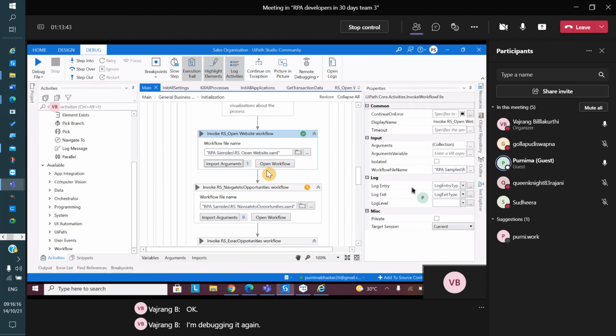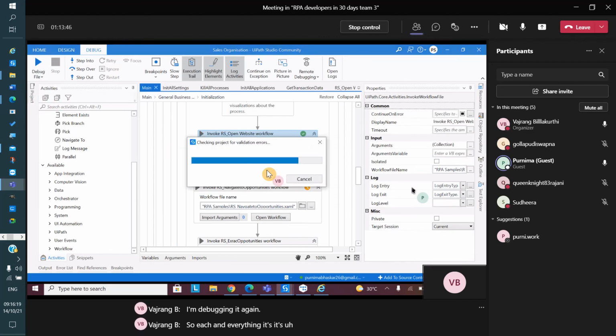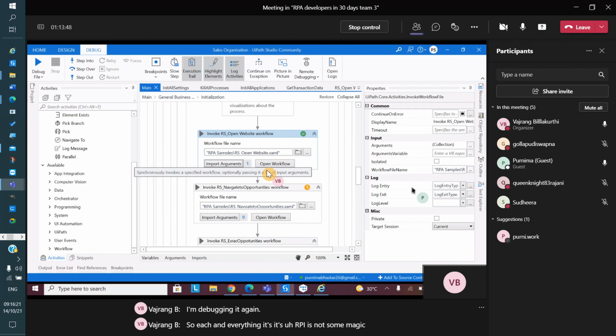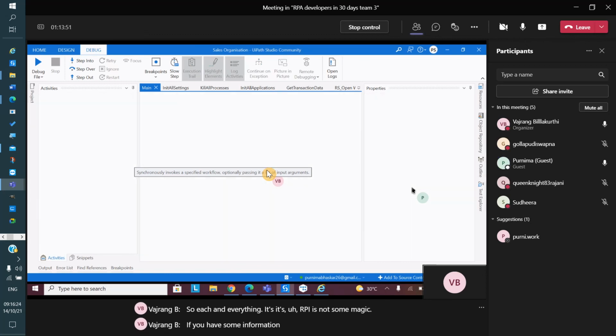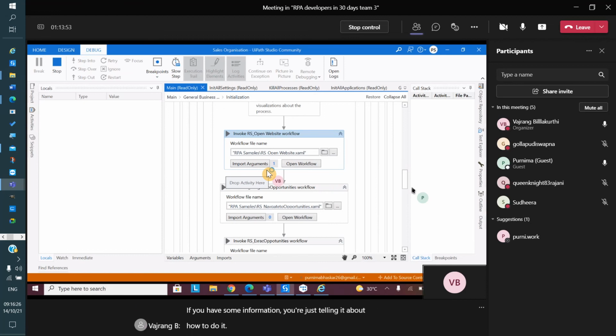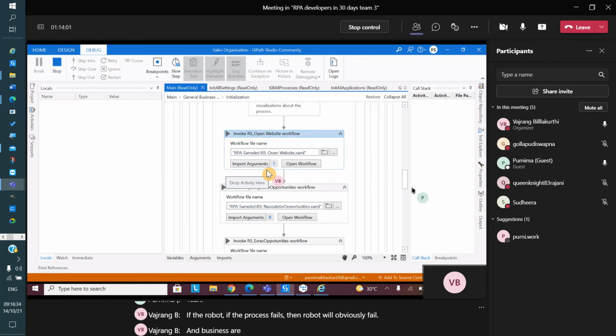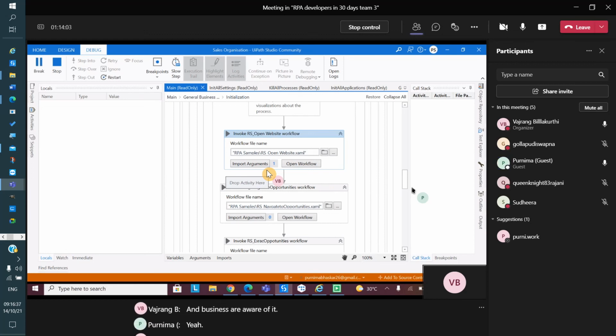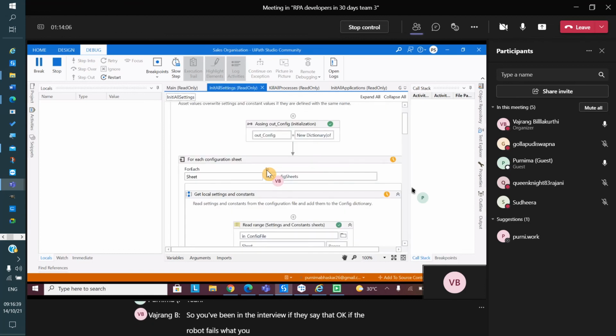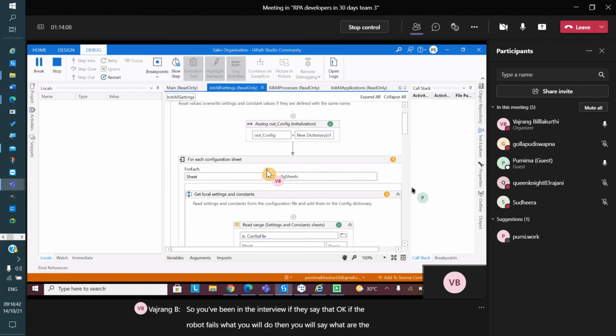Each and everything, RPA is not some magic. If you have some information, you are just telling a robot how to do it. If the process fails, then the robot will obviously fail, and businesses are aware of it. Even in the interview, if they ask, if the robot fails, what will you do, you will say what steps you will follow to make sure the bot comes back, or if you need to update the code, find the attachments, or check the screenshots. That's what you need to say or answer.